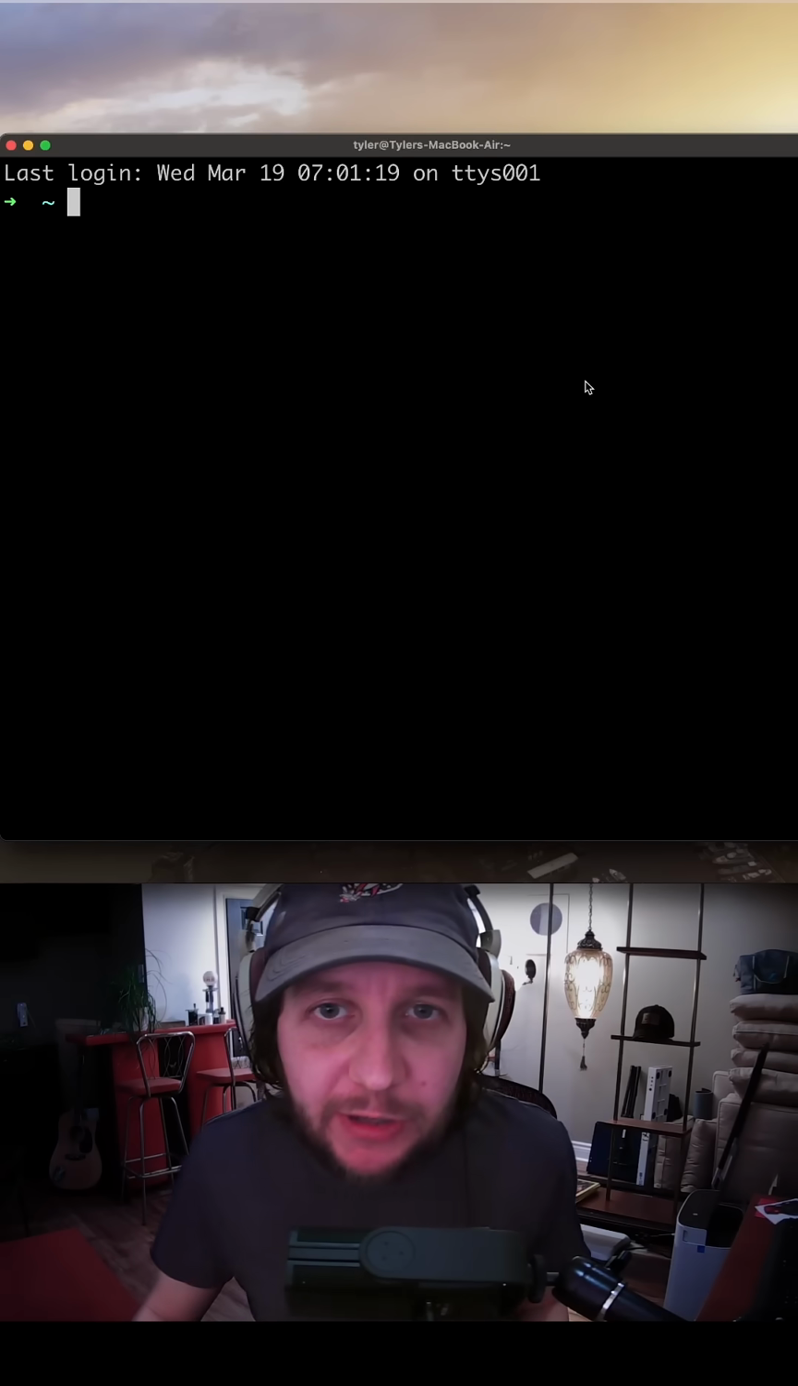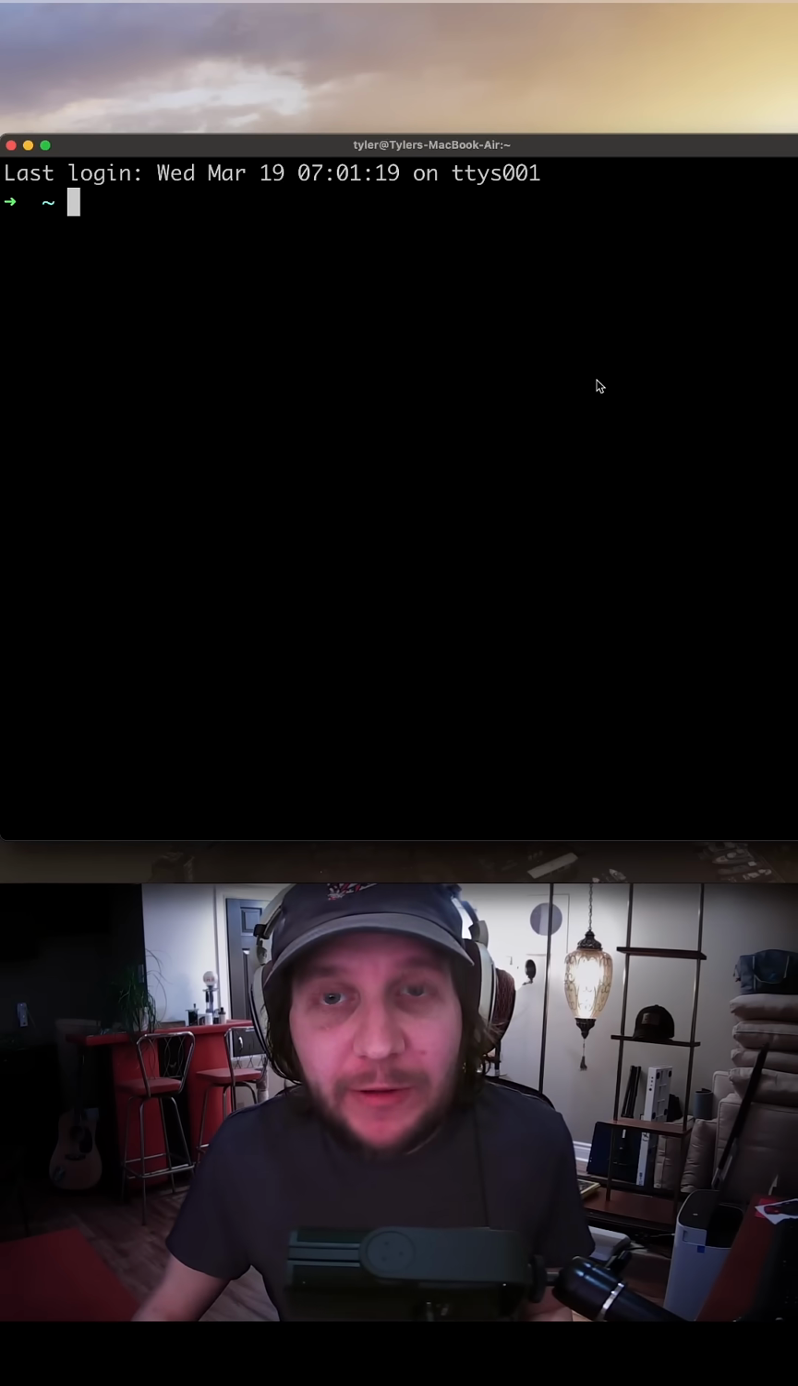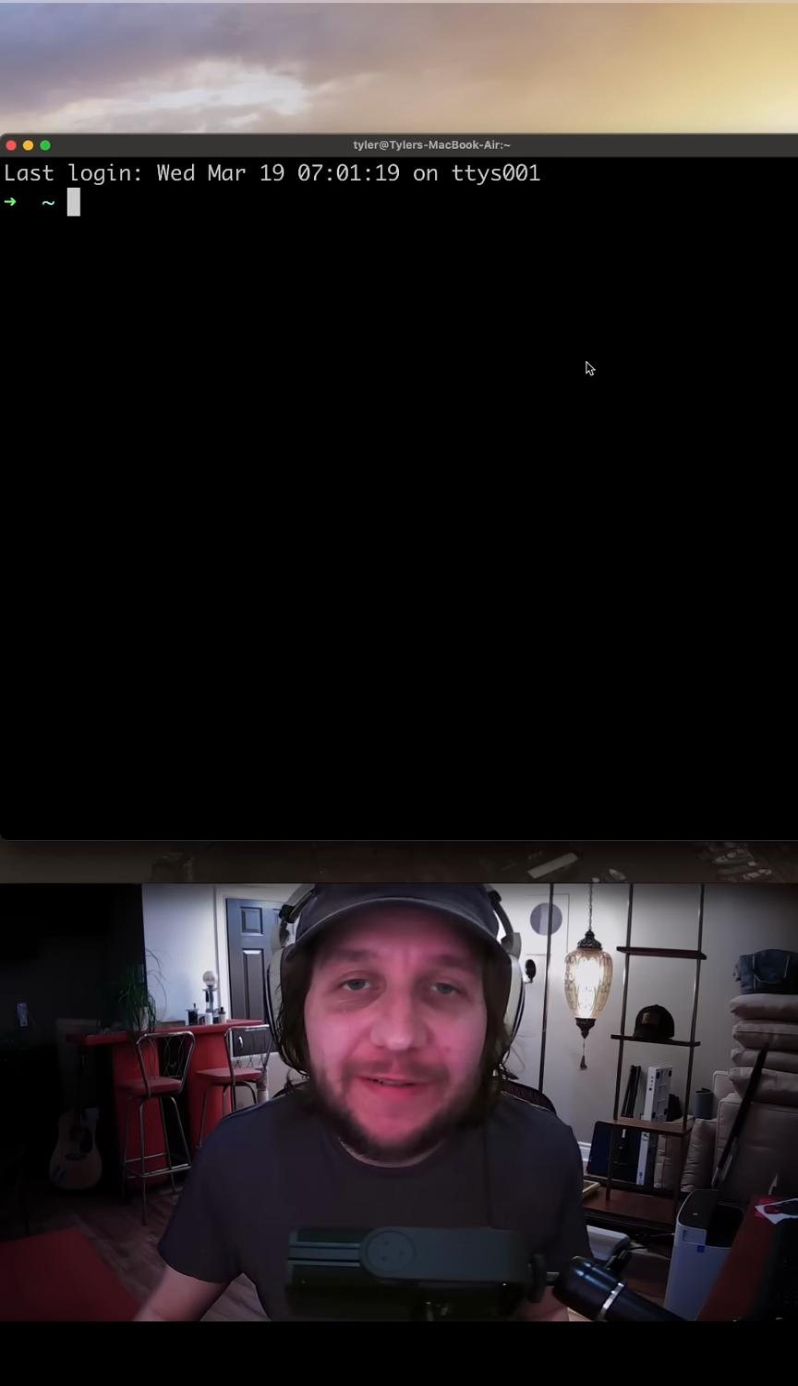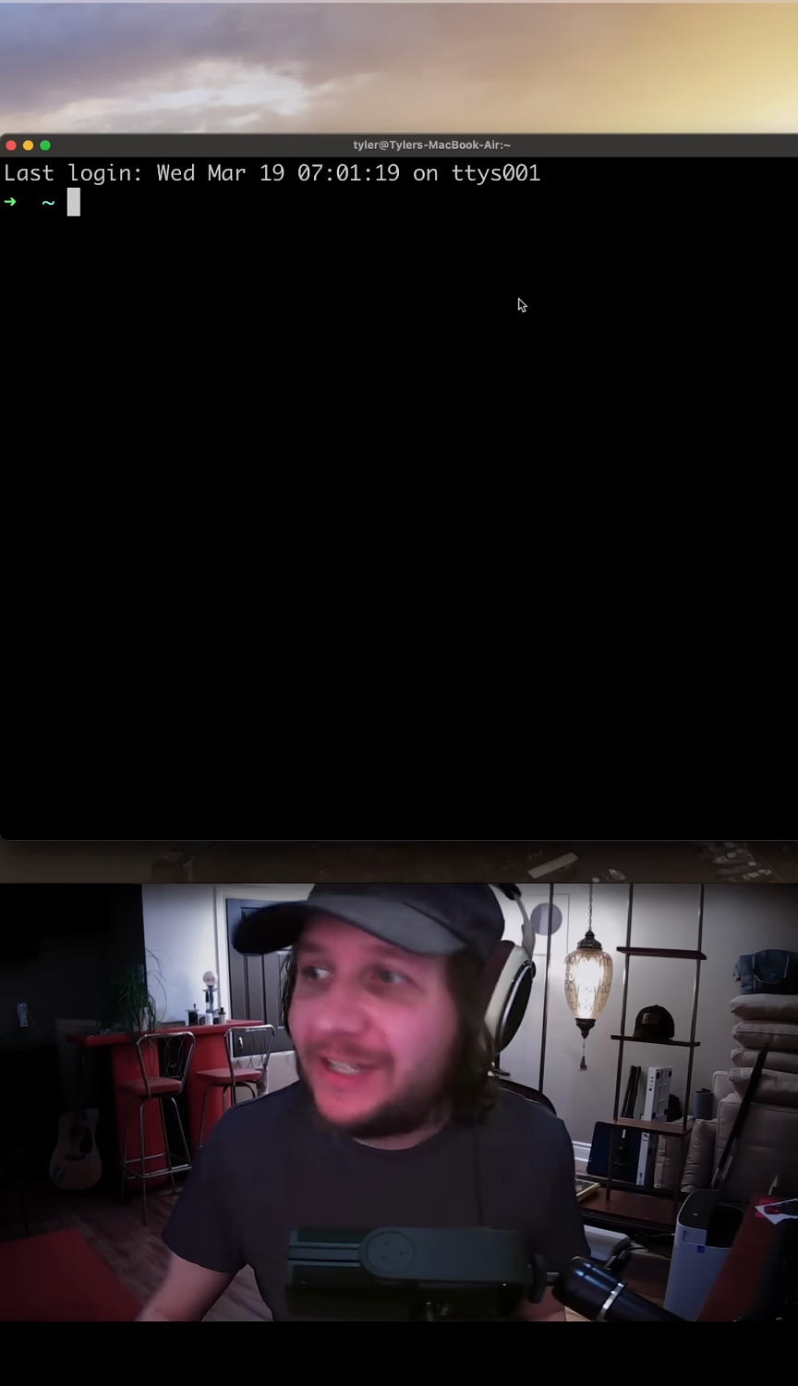Hey, Flutter just dropped a sweet preview update for Hot Reload in Web. This is exciting news for me. I do a lot of stuff in Flutter Web, so let's check it out.